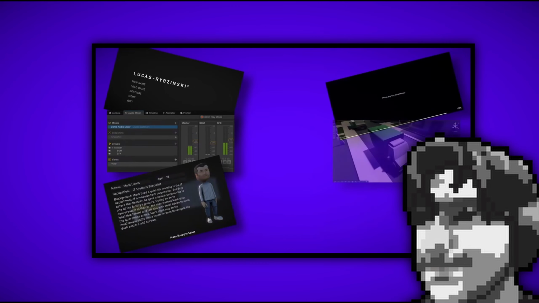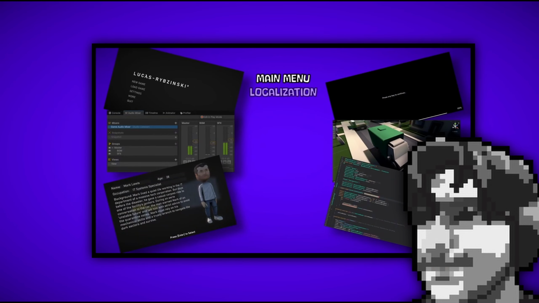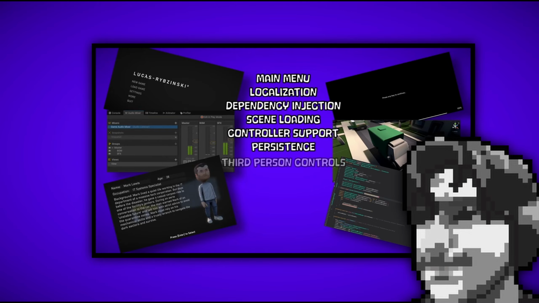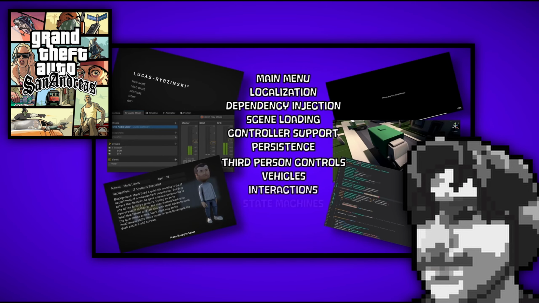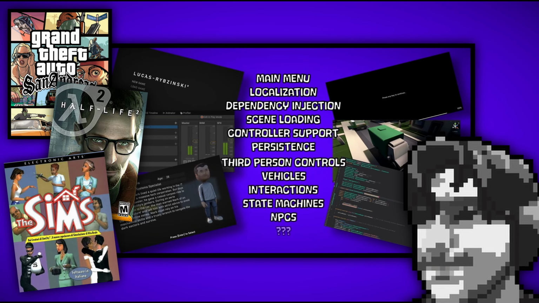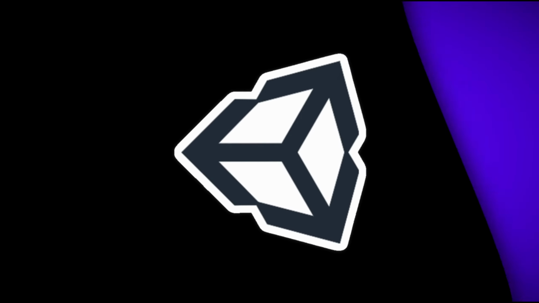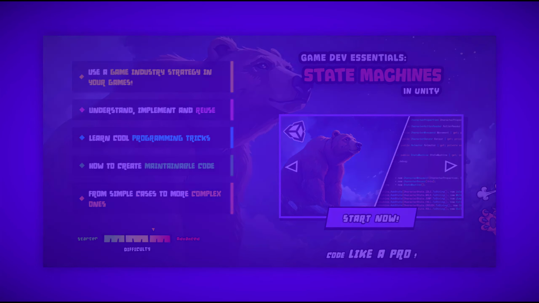A few days ago I showed you how I added controller support to my portfolio game. And if you're here for the first time, this portfolio project is basically me trying to use all my game dev skills to create a child of GTA San Andreas, Half-Life, The Sims and who knows what else. The tool I use to create games is Unity.